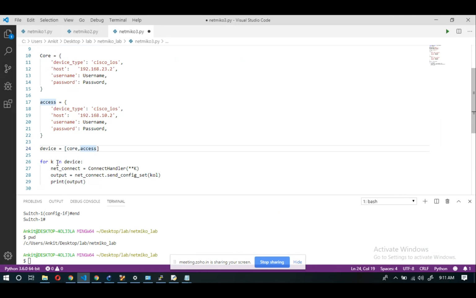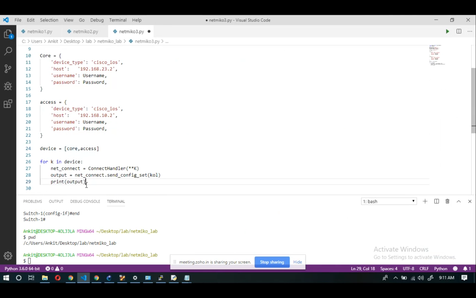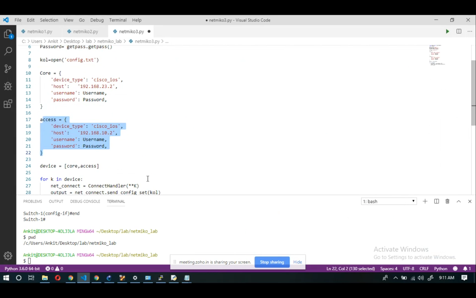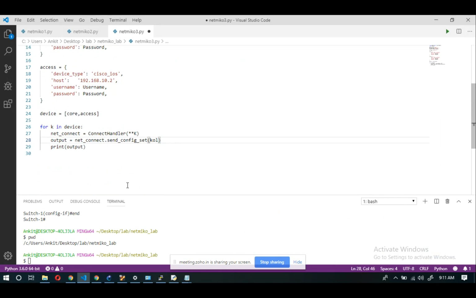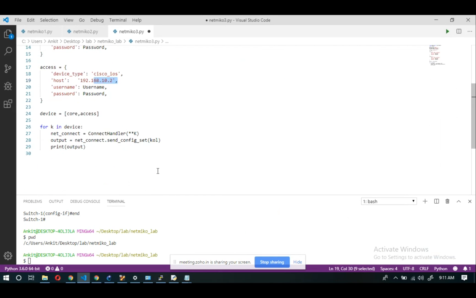This for loop is going to initiate a connection first for core, and then it will initiate SSH. Then it will push the config file, which is named config, and then it will print the output. The second time it will initiate the connection again with the same username and password, and then push the same configuration to the other device. So this is the example if you have one configuration and want to push it to multiple devices. Let me try to run this. I'm configuring 23.2 and 10.2, and we'll verify after that.